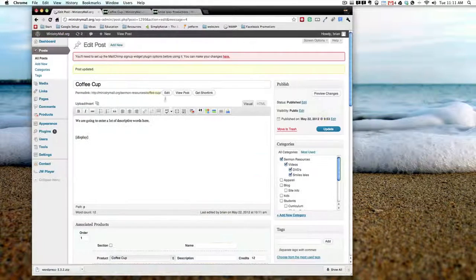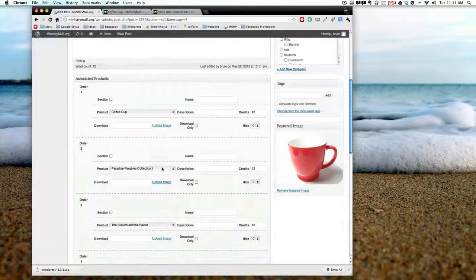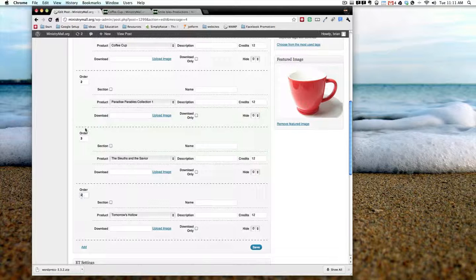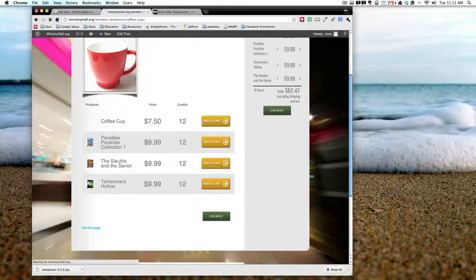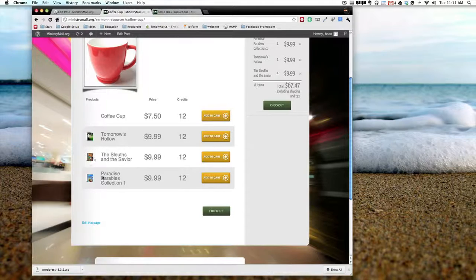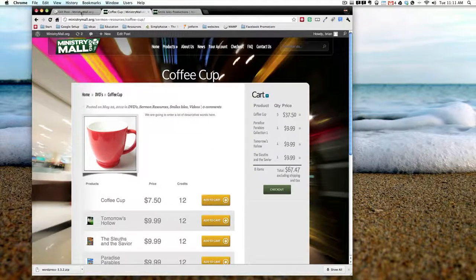Now let's take this a little step further here. Let's say we want to change the order. Let's say we want to make this one 2, and let's make this one 4. So we're swapping Tomorrow's Hollow with Paradise Parables. Come back to our cart, and there they are. They're swapped there.